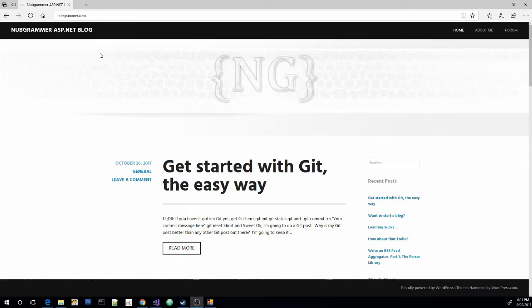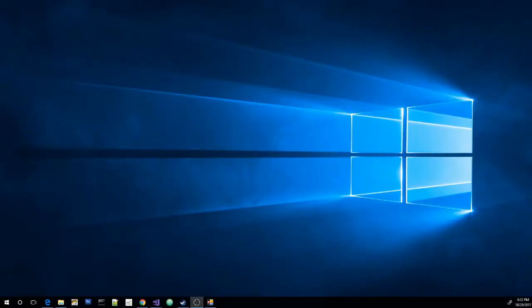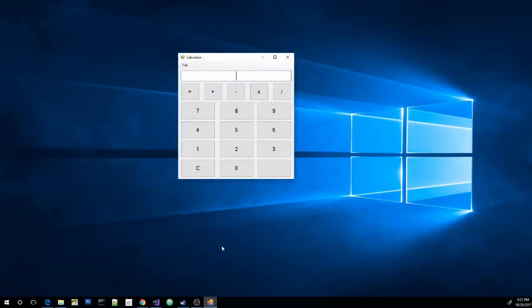Alright, let's talk about this. So this video is going to be an introduction into Windows Forms. We're going to build a simple calculator app. It's going to look like this. You can do your equations here. So 5 times 10 is 50. And then you can do more complex equations.